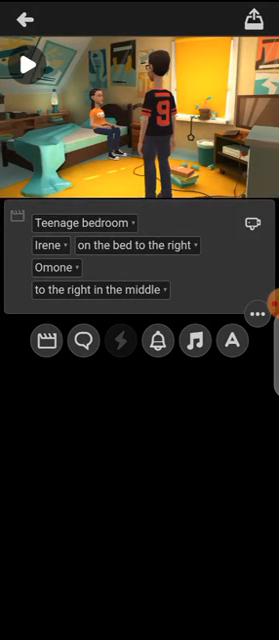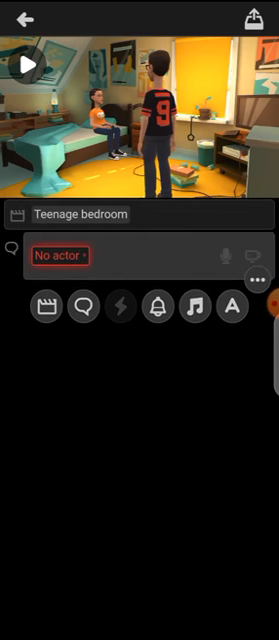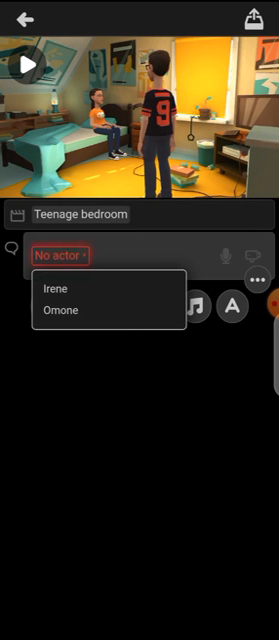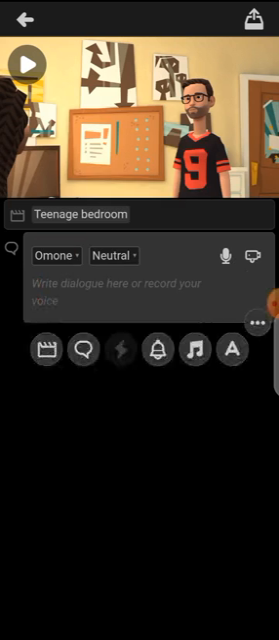Now to commence dialogue, among all these icons you see under, the first one here is to create another scene. The next one here is for the dialogue. So you click on it and then you specify which actor you want to speak first. Now we have two actors in this scene already. We have Irene, we have Omone. So let's assume Omone is the one talking first. So the camera will focus on him.